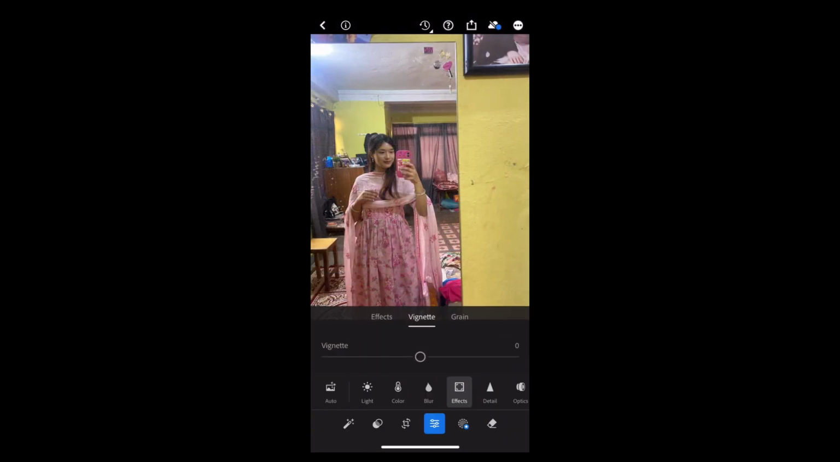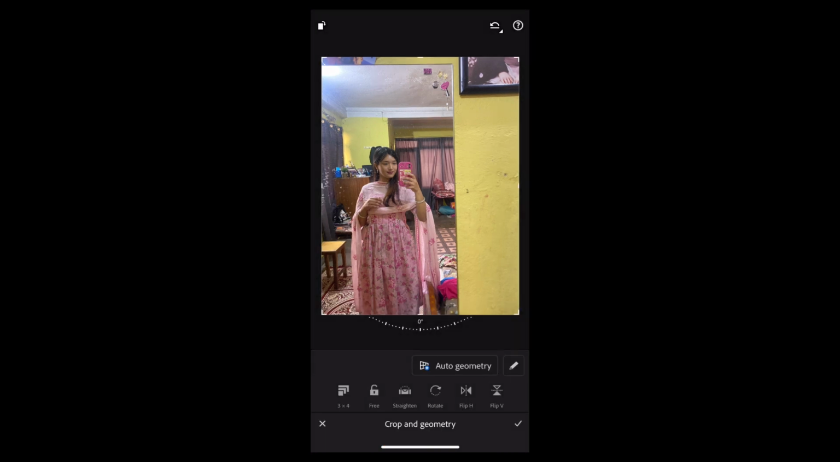Now here we can find the option of crop. Now simply select it. And then here we can find the option of rotate button. Now go ahead and tap on it. Now here we can see the photo has been rotated. Now adjust the photo however you like it and enjoy editing.